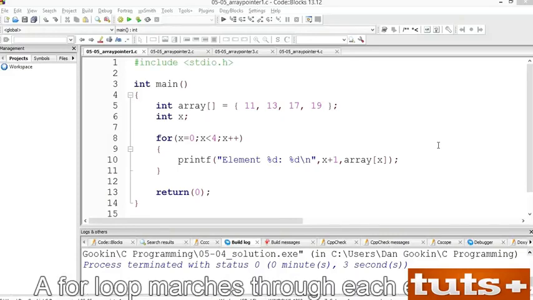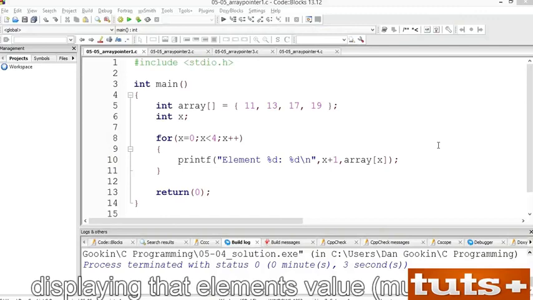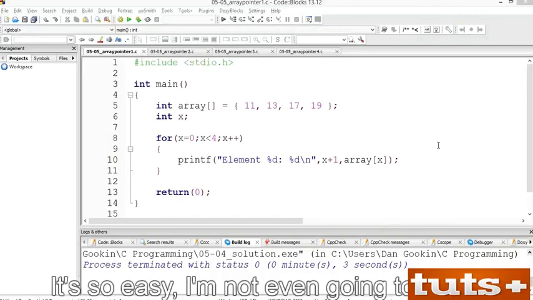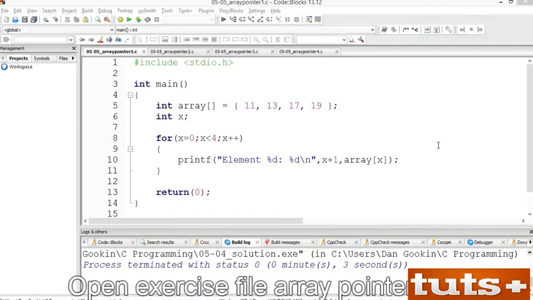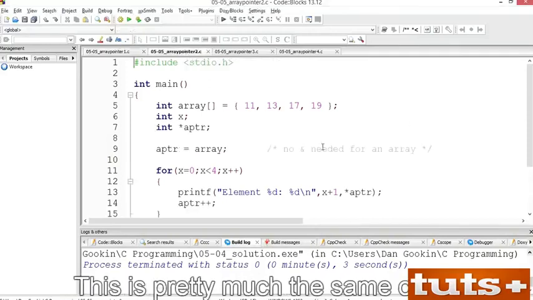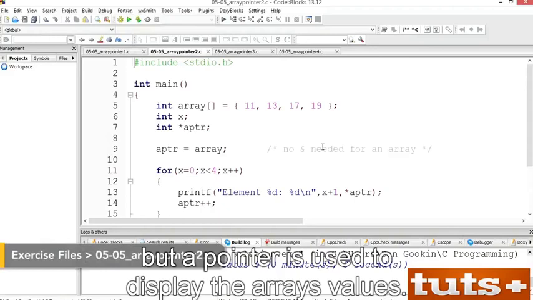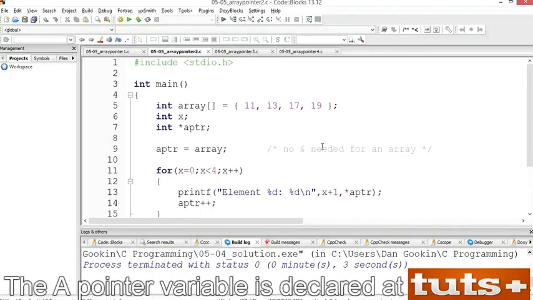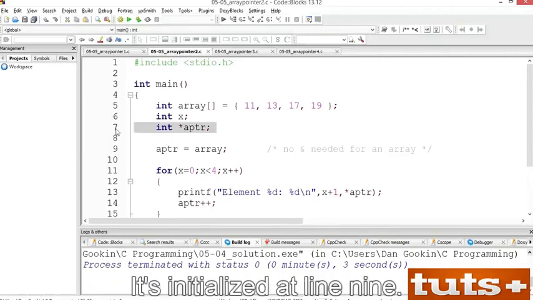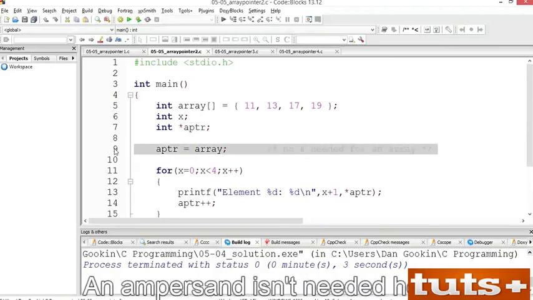This is pretty much the same code, but a pointer is used to display the array's values. The aptr pointer variable is declared at line 7. It's initialized at line 9. An ampersand isn't needed here because, as I said in an earlier movie, arrays are all shorthand for pointers, so the array name is really a memory location.